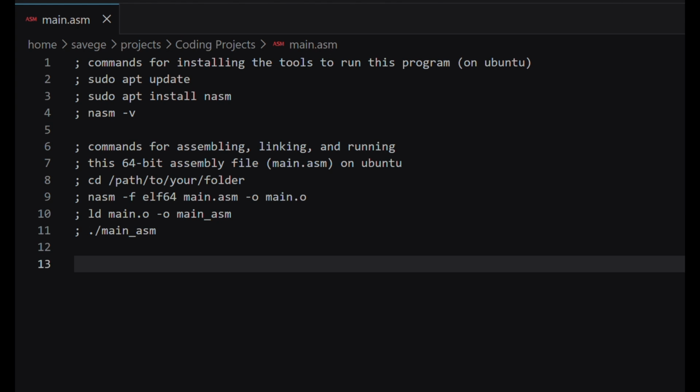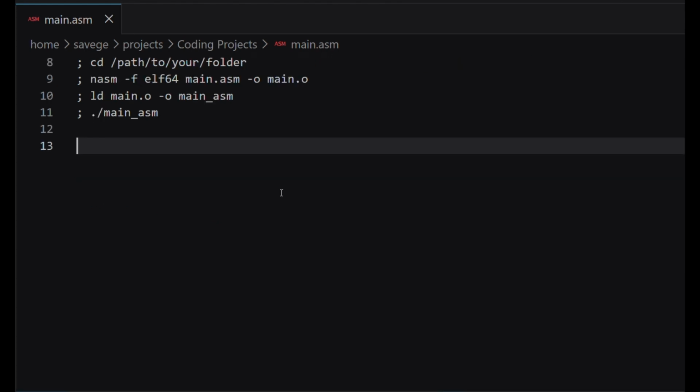Now for some actual code. We'll cover Hello World in this video. First, we need to define data for our program. We can do this by using section .data.